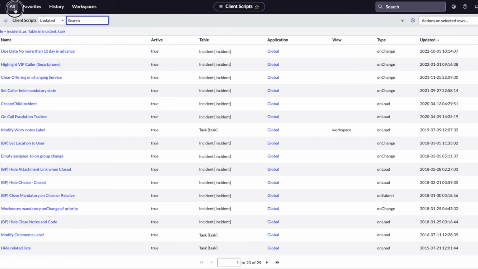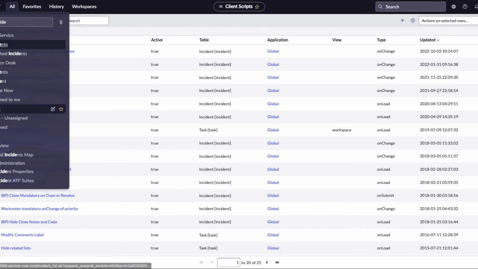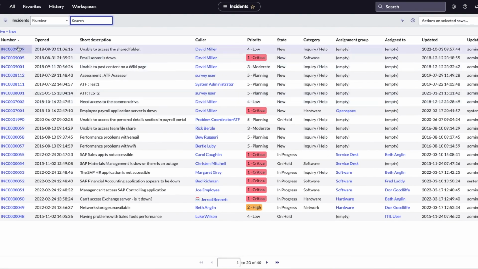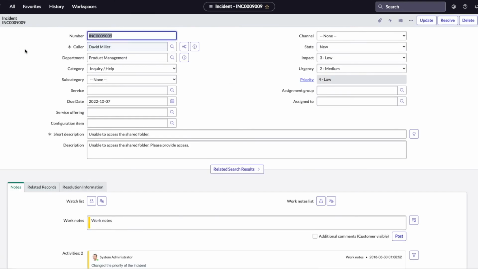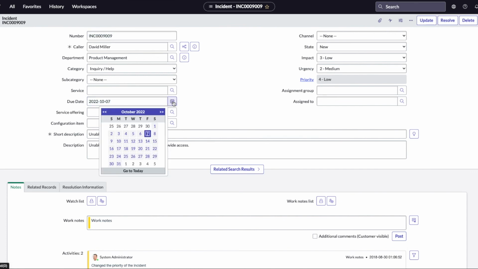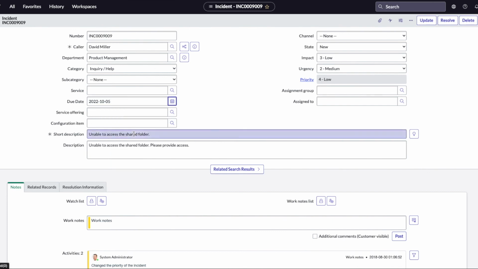And then we're going to go back to the incident table, and we're going to open up an incident. And right now we have a due date that was set on the 7th, so we don't have any error message right now. We can go ahead and go to the 5th and just make sure that our code is working correctly. So 10 days, like I said, today is October the 3rd. 10 days from now is October the 13th.